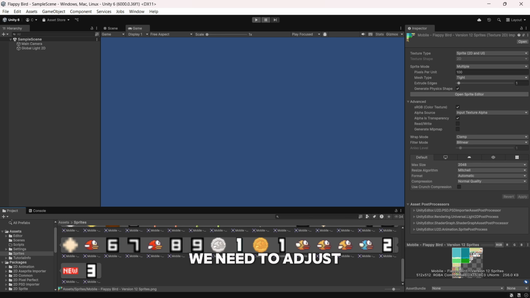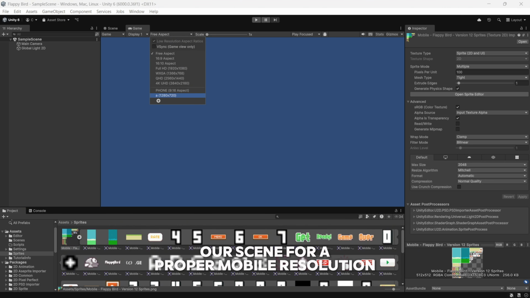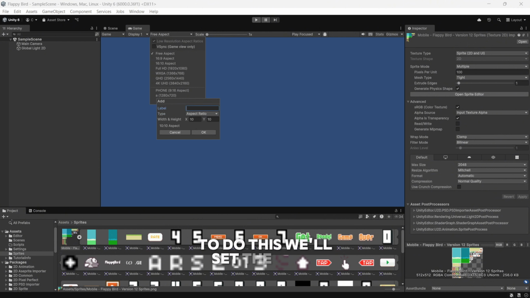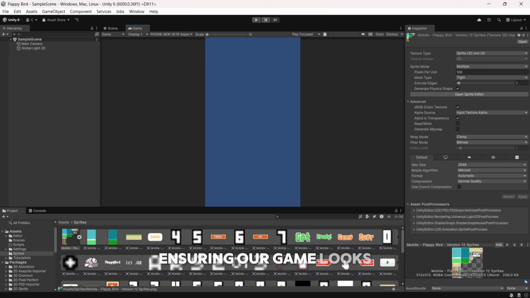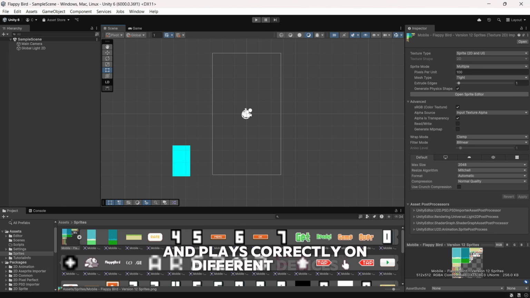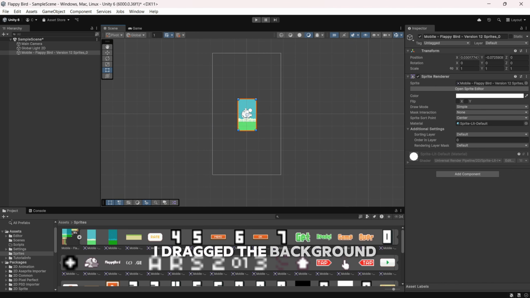We need to adjust our scene for a proper mobile resolution. To do this, we'll set the game view to match common phone screen sizes, ensuring our game looks and plays correctly on different devices. I dragged the background from the project panel into the scene.